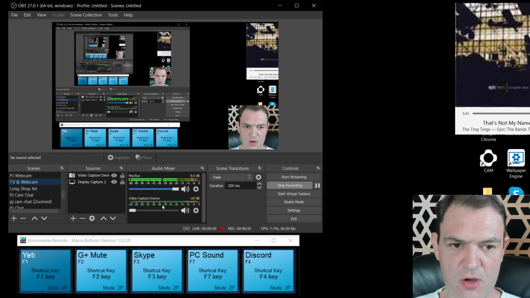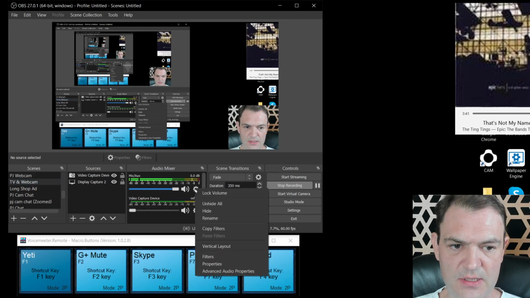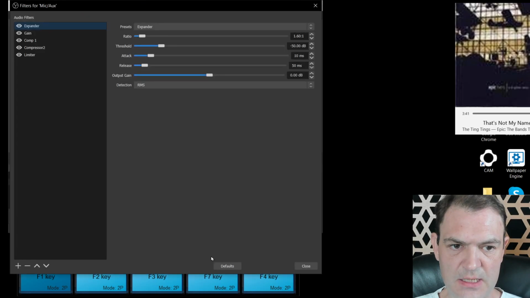So down here on this cog, I'm going to go to Filters. And in filters, we've got an expander, a gain, compressor 1, compressor 2, and limiter. So I'm going to talk you through what each one does. An expander is kind of the opposite of a compressor. So it's expanding things out, but it can expand things up or it can expand things down.